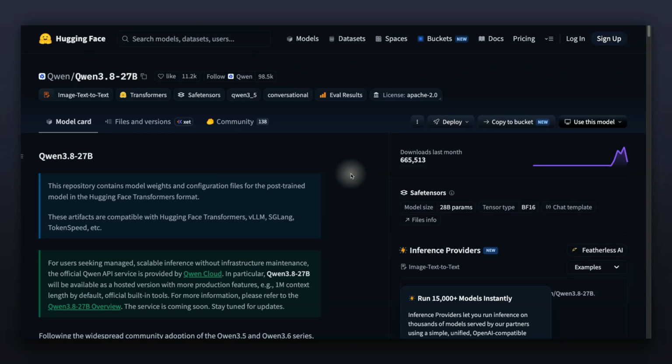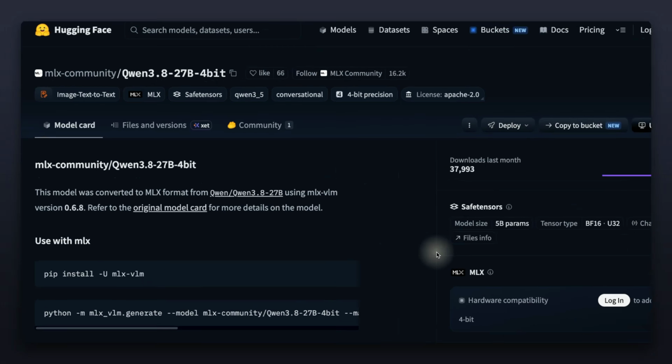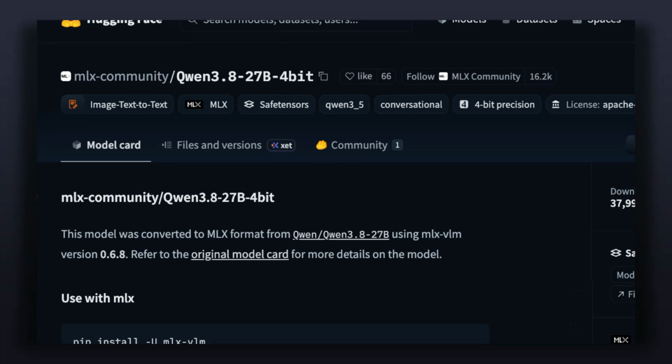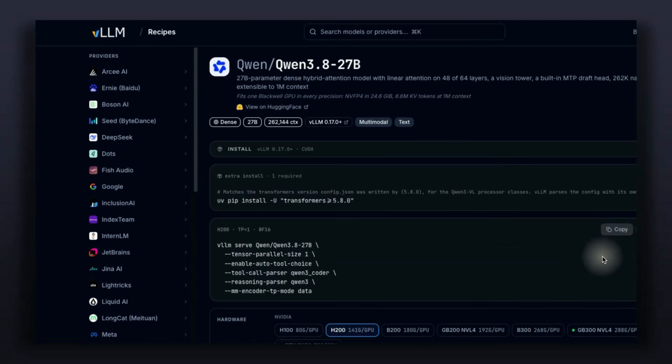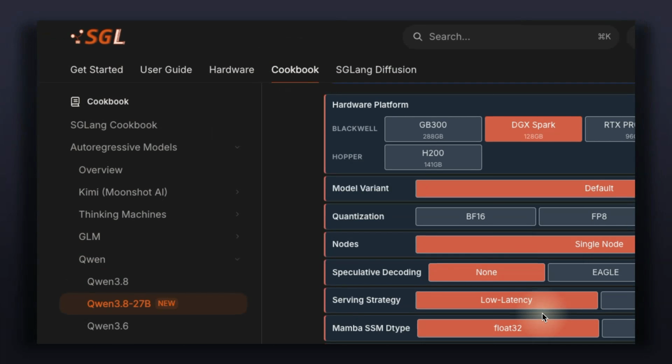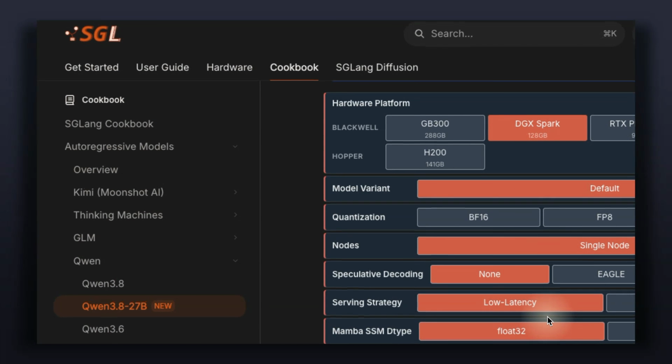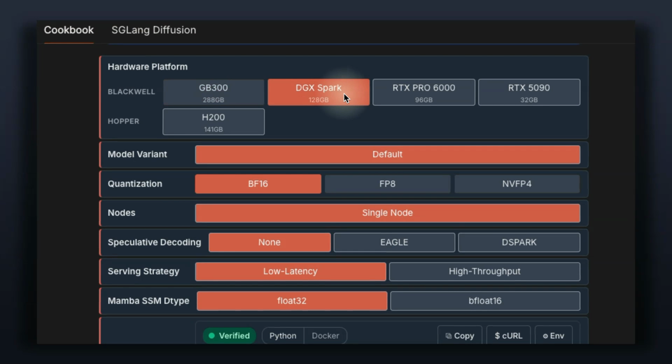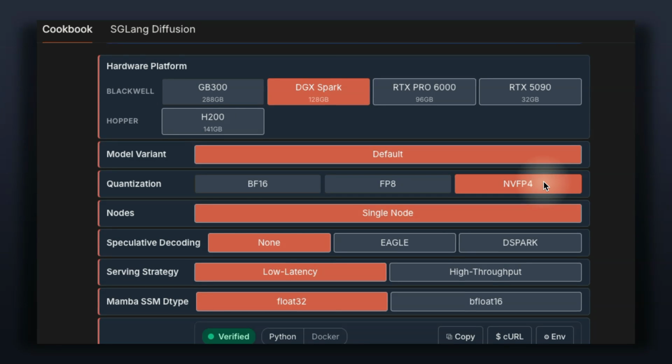So it's already available on Hugging Face. If you have Apple Silicon, then I'll recommend to use the MLX version. And if you want to run this on Linux or Windows, vLLM and SGLang are two options that you want to try. So right now I am on DGX Spark. I'm going to be running the NVFP4 version. I have a cluster of 2 nodes.